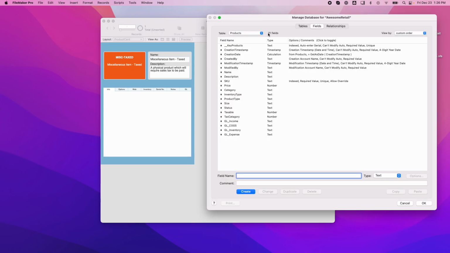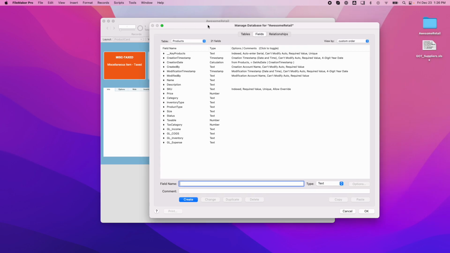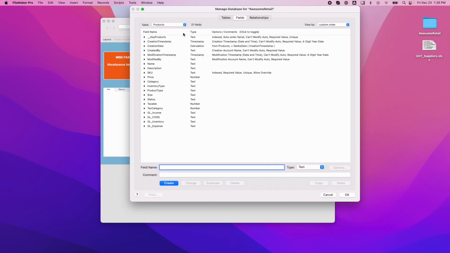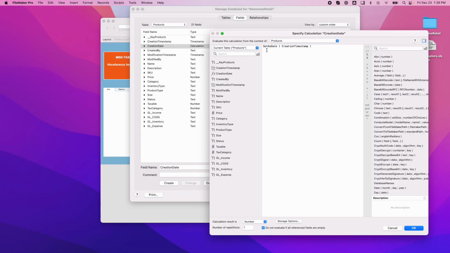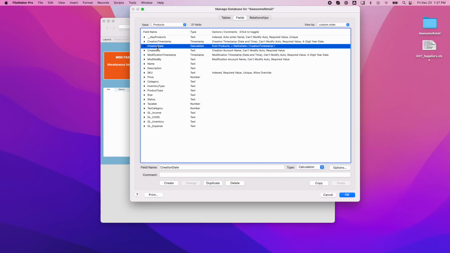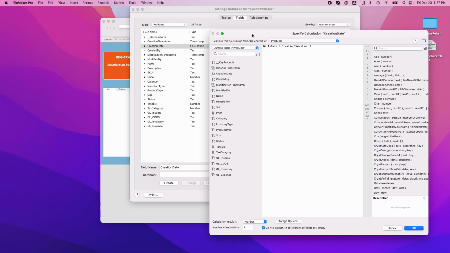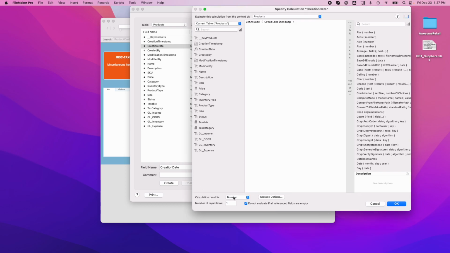All right, so if we go in our database here, Shift Command D on Mac, something else on PC, we go into products here and we're looking at our calculation here, the creation date. We go in here and get as date, and creation timestamp is a field that was created when we created this table. But anyway, you can see that that should be working, right? But the problem was, let's open this up, we show the calculation result is a number. We had that as number there.